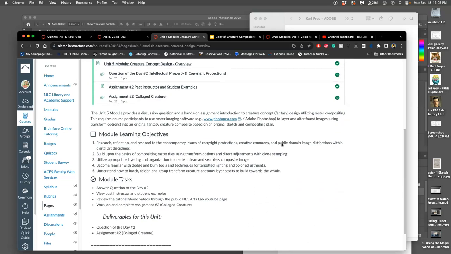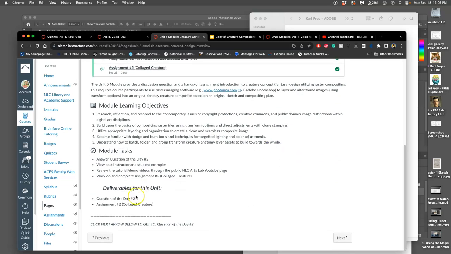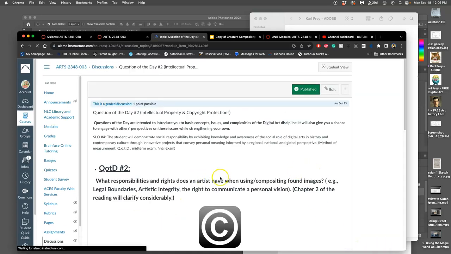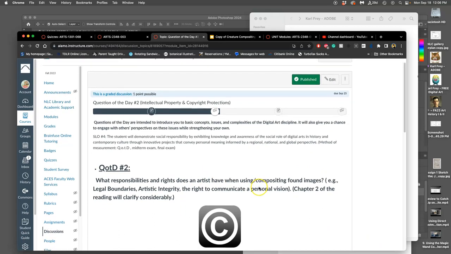We're going to have a question of the day that goes with this unit. That question of the day is about copyright. So you need to go back and read chapter two from our course outline if you haven't. That's the only required reading. And then the other deliverable is going to be assignment two. So here's that question of the day.